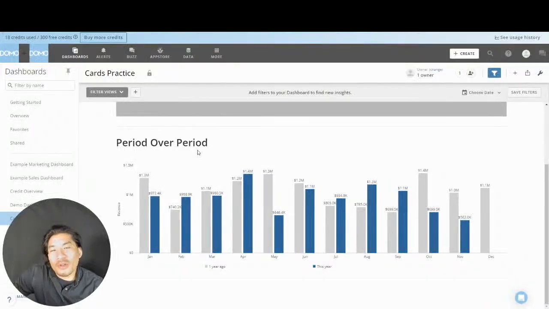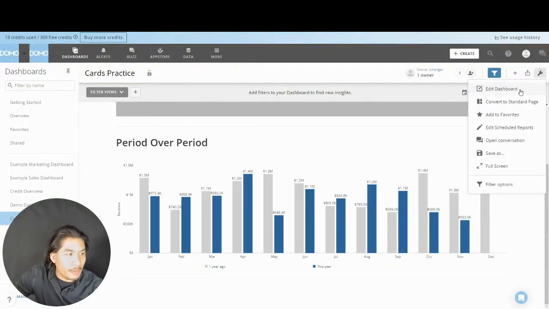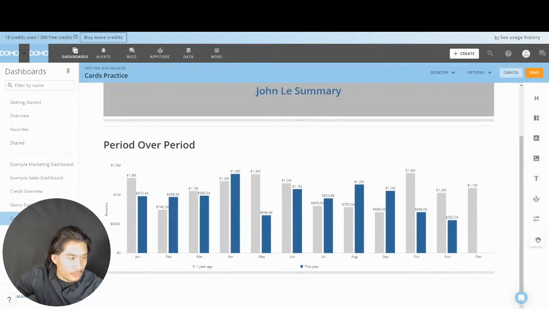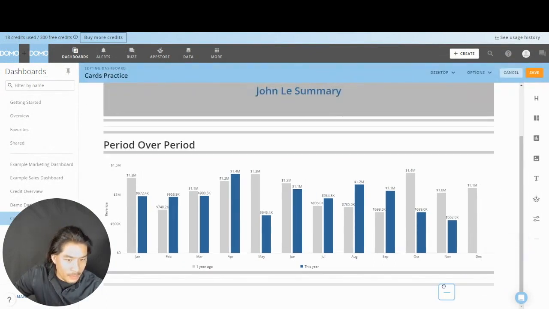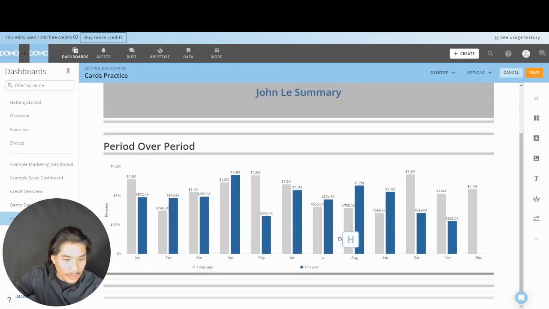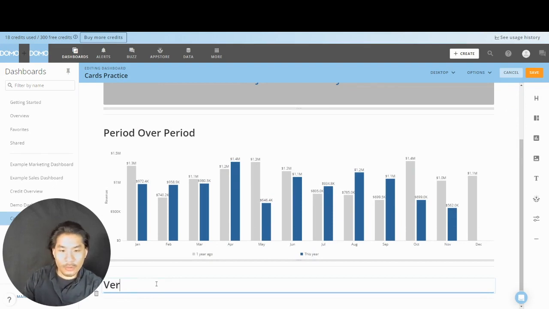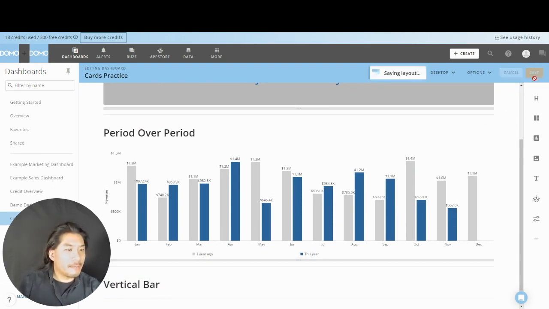Right, let's go work on vertical bar charts. So now I'm going to hit the big wrench at the top, edit dashboard, grab my border, put it right underneath. Looks like I might already have one. Grab that header, put it right there, and I'm going to call this one vertical bar. And I'm just going to say save.